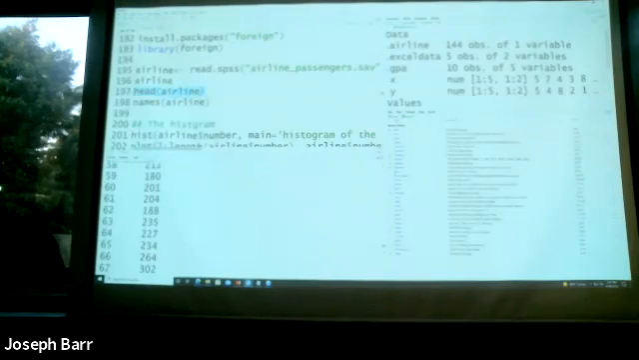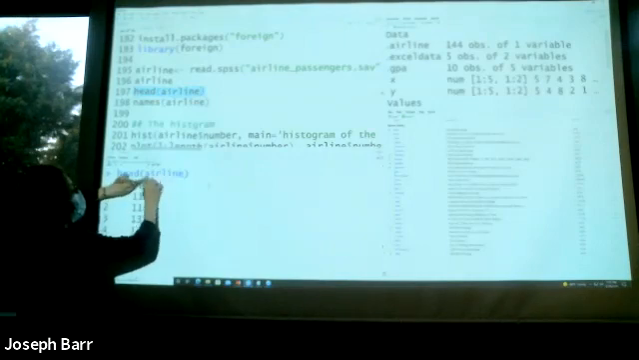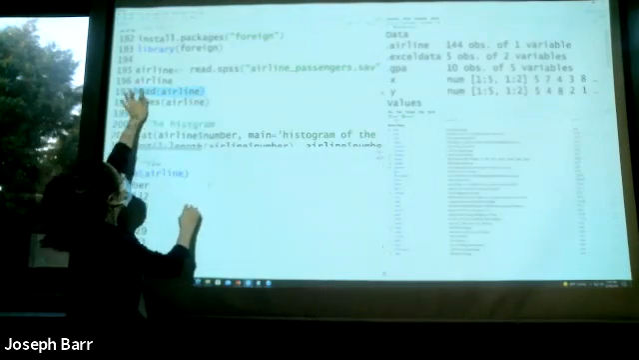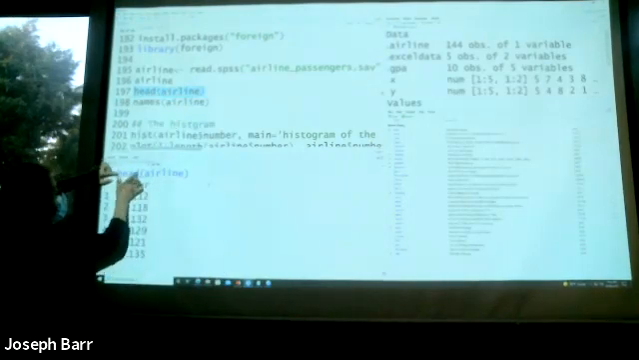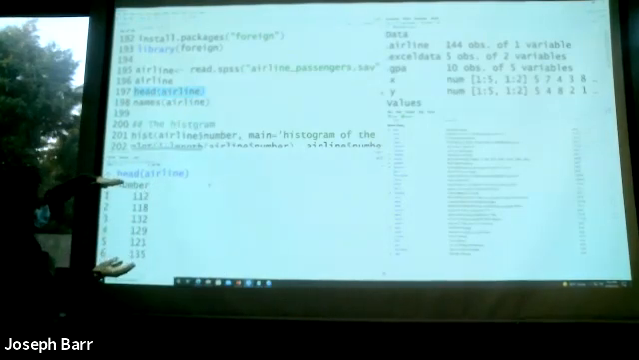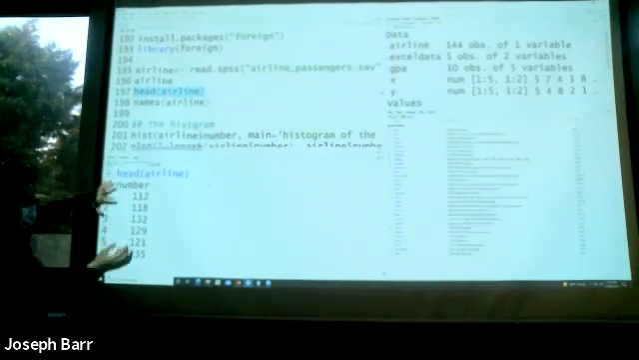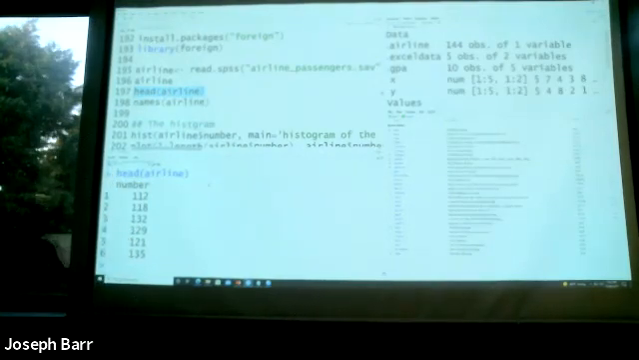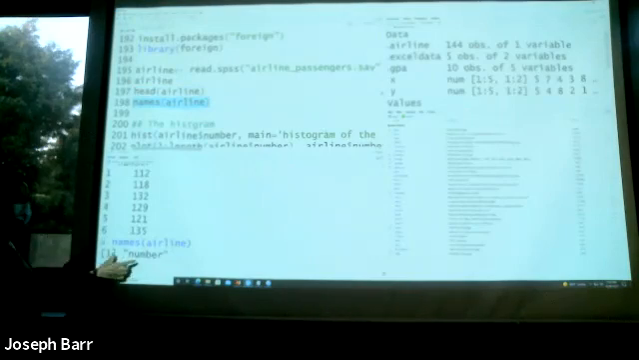So highlight this part: head, the data set. This data set is called airline because I have already saved this file to airline. It shows the beginning part of this long data set, and it just gives you the information and the format. You can also use names to check the column names of this data set. Names, and click run. Here we only have one column, called number, the number of passengers. That's it.